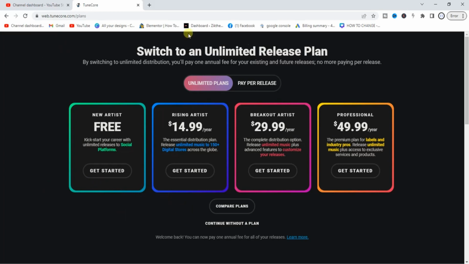you'll find this interface right here. You find the free option, and you find these other ones right here, the rising artist, the breakout artist, and the professional plan. Alright, so what I'm just going to do right now is to click on the get started right here. Click on the get started.